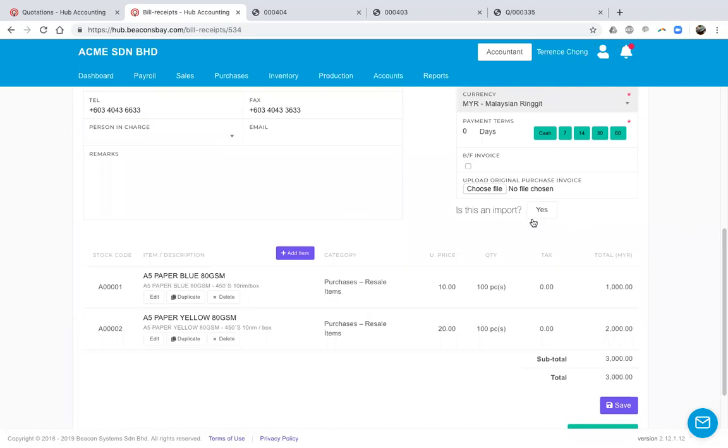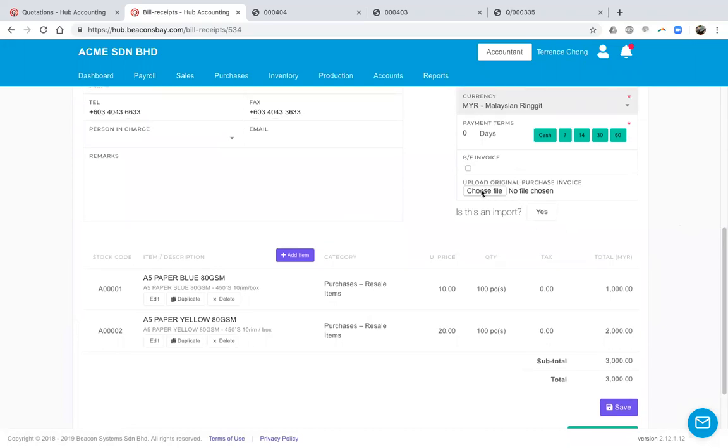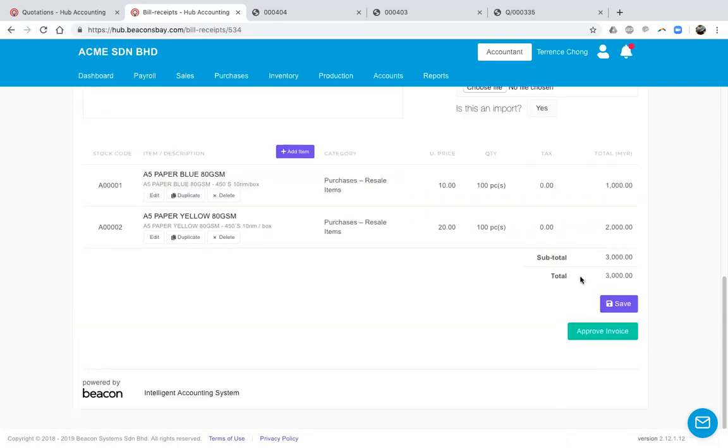Then, if you like to have a copy of the original document in the system, you can always scan or take a photo and upload a copy in the system just by clicking choose file and just select the file that you would like to upload. You'll keep a digital copy of it in the system. Once you've done that, you can click save.